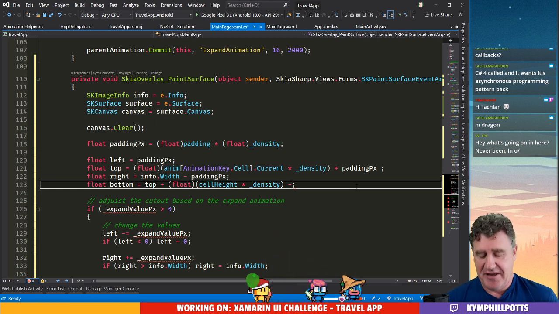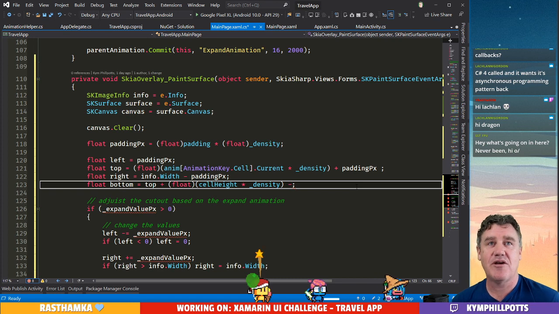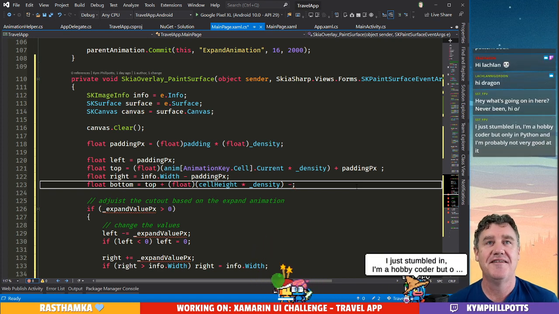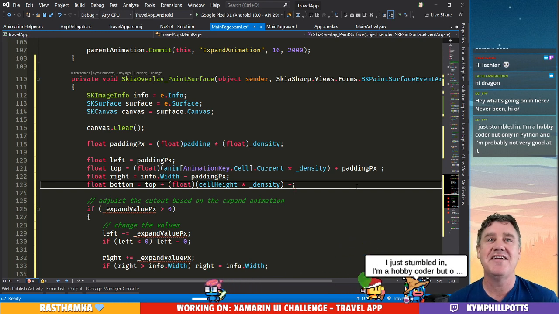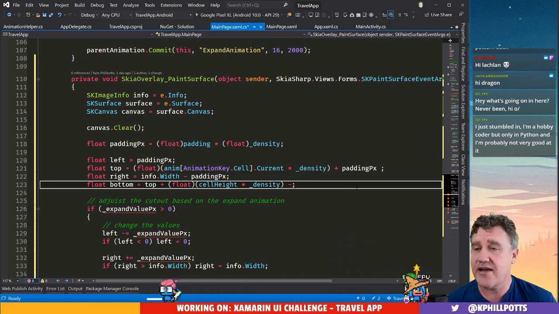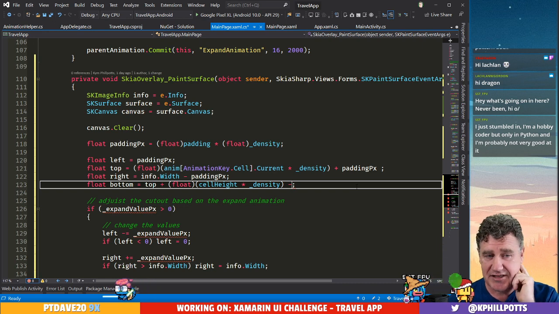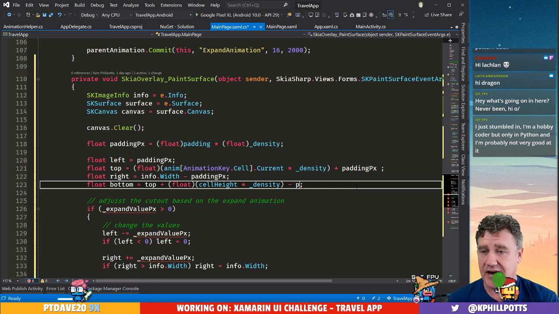SST FPV, how are you doing? What's going on here? You're a hobby coder in Python and probably not very good at it. Well, I can say the same thing about me in C Sharp and Xamarin. But what are we doing?